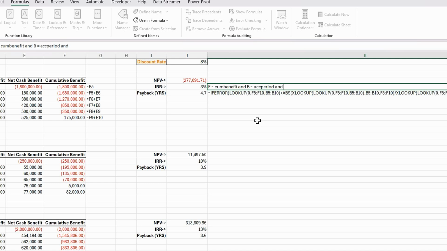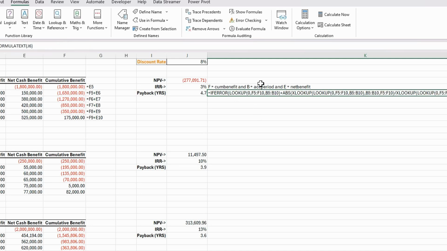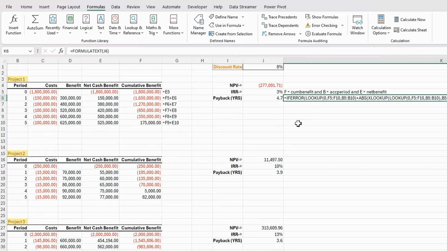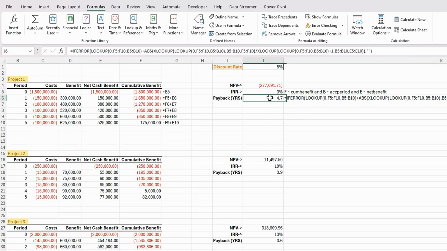So again, I'm going to type E equals net benefit, like so, and hit return. Right, so I've now got that as a reference. Next thing I'm going to do is take this and copy the format.